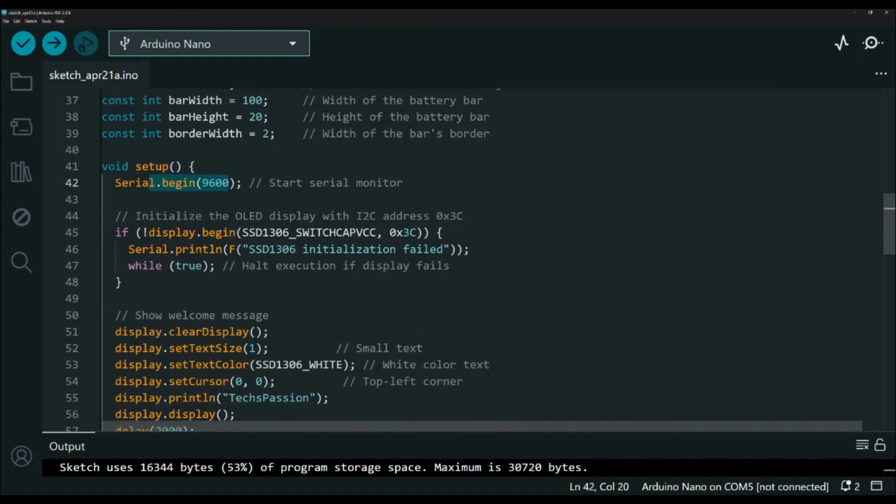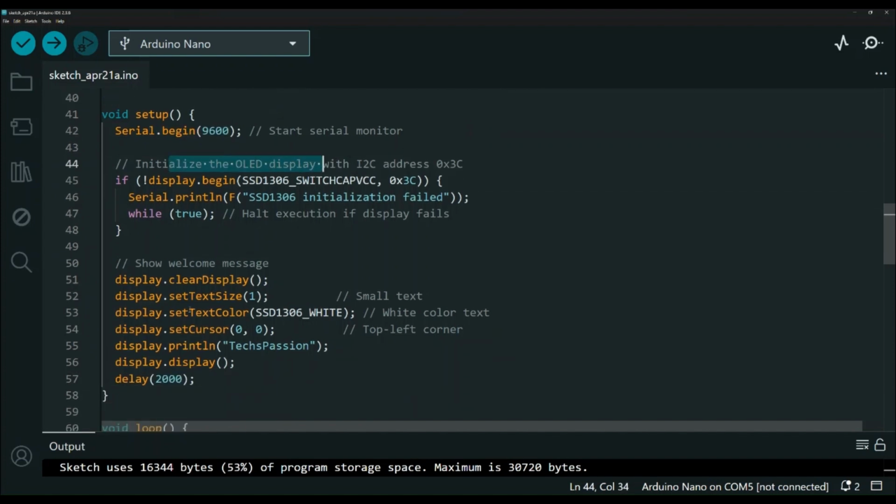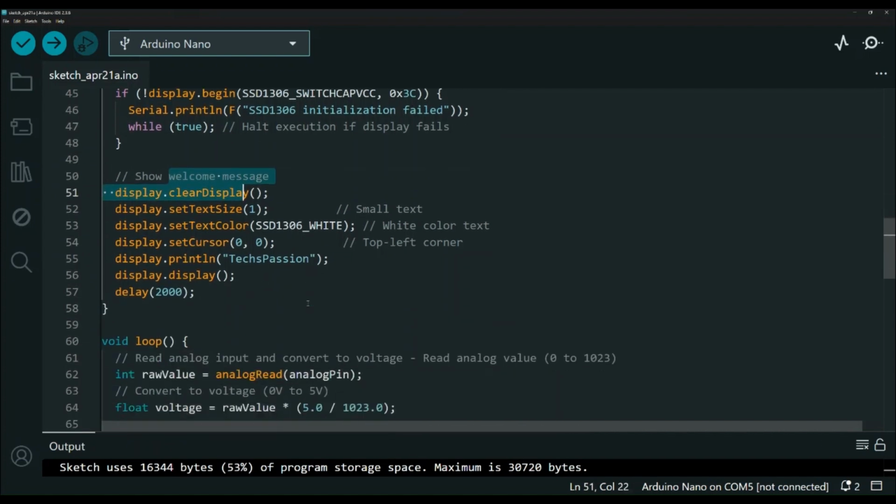And then right here, we're initializing our OLED and displaying a quick welcome message.